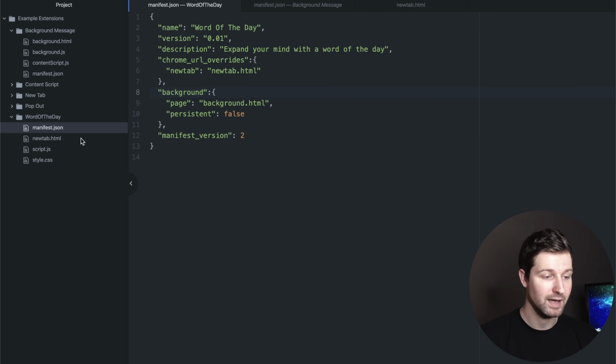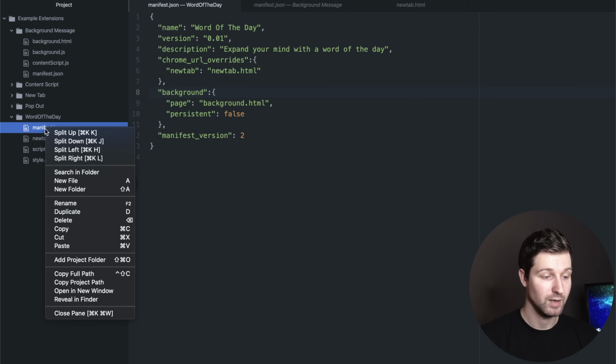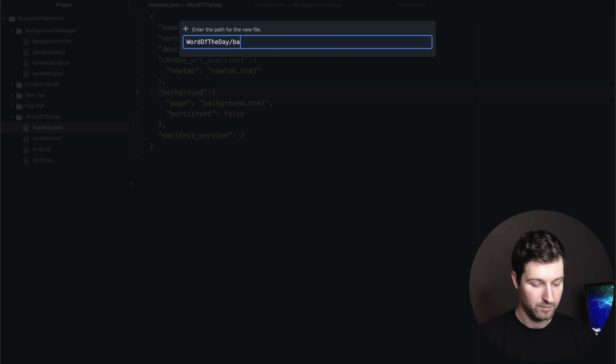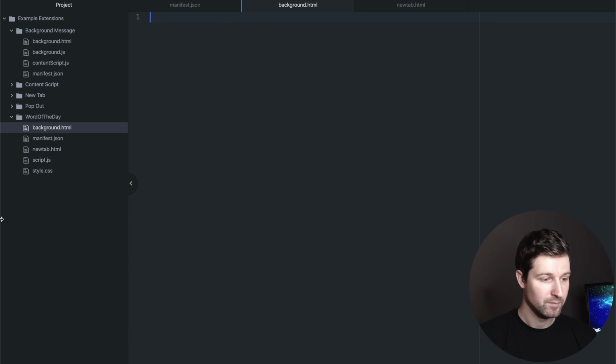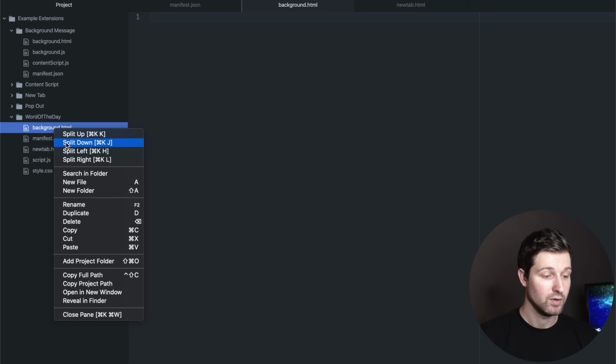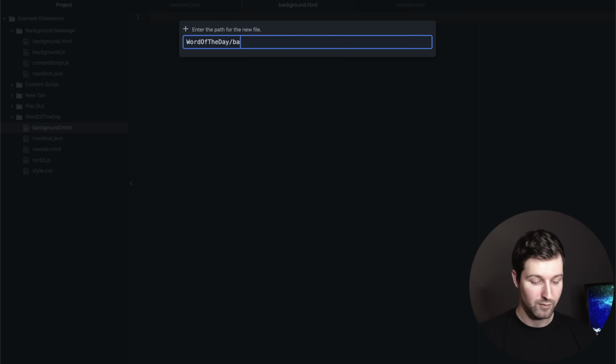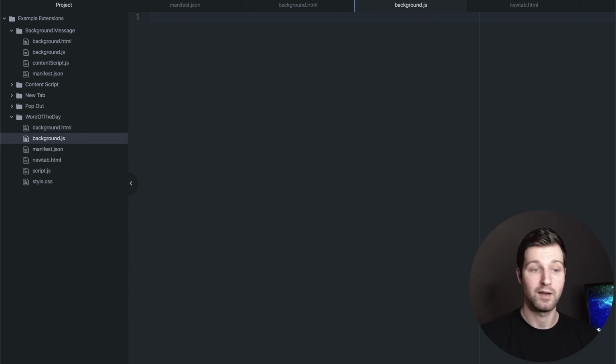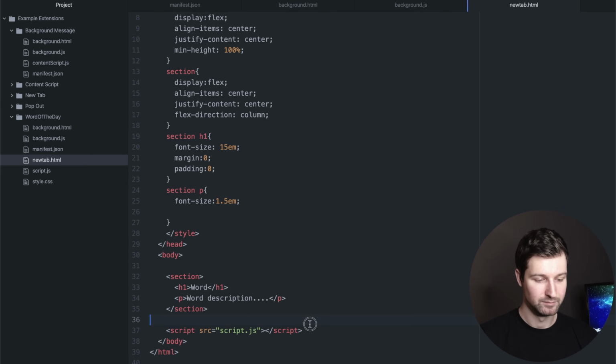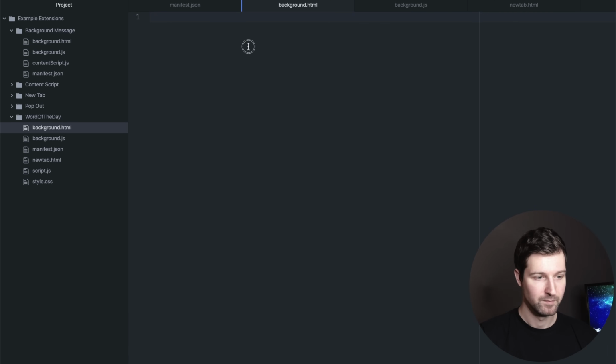So now we need to add a background.html into our page. So if we just go new file, background.html, and then in here, we're going to add another new file. This is background.js. Now you can add a background script in directly, but I think this helps just to keep things a little bit more consistent. Like this. So all I then need to do, I'll just copy this across, is paste this in here and then call background.js.